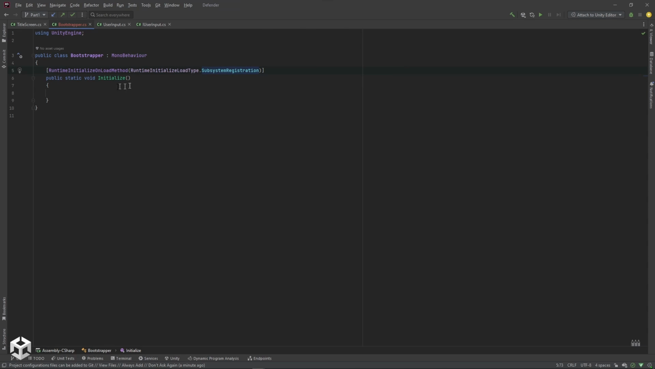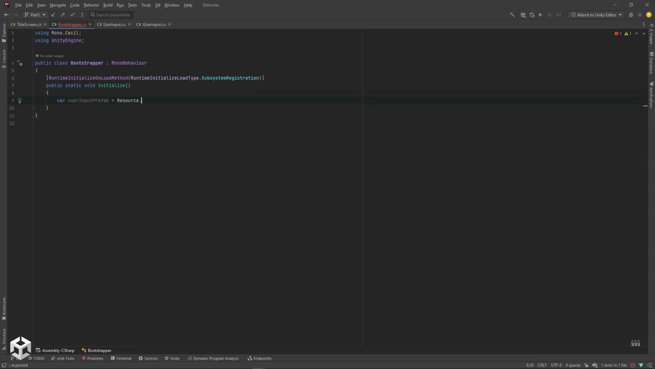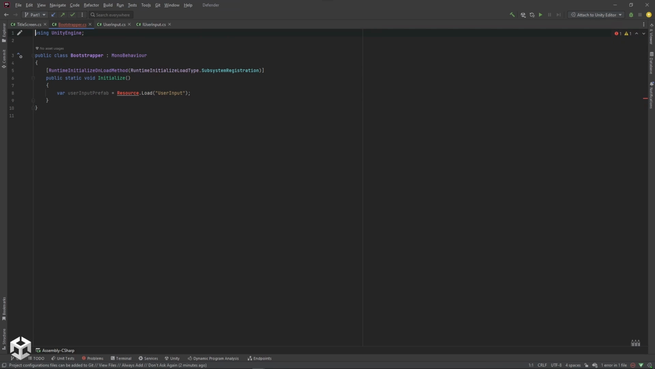So now in here, I want to get our prefab. So user input prefab, we're getting it from Resources. So this is why that folder name was important. And we're going to say Load, and I'm going to give it the name UserInput. Now it added a weird using statement up here, which is not what we want. It should just be getting this from UnityEngine. It's because I left an S off of here. So it should be Resources.Load UserInput.